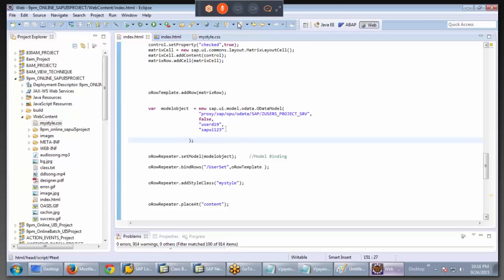But what we can do is refer to this model object for different screen elements also: a row repeater, table, graph. At a time you can use that model object for multiple screen elements. So we can just use one model object for one project.